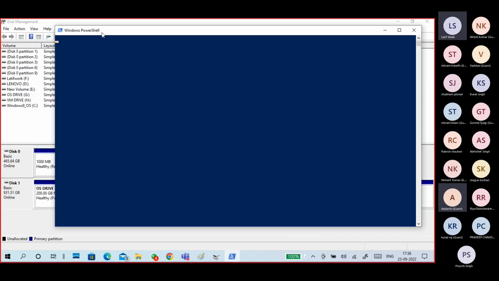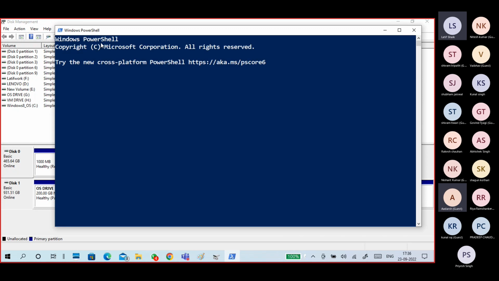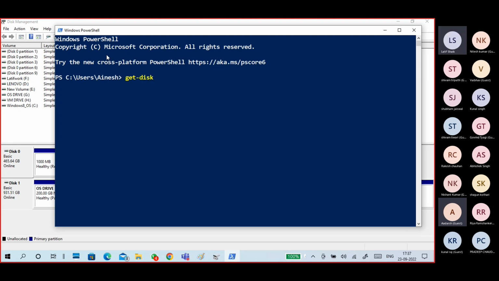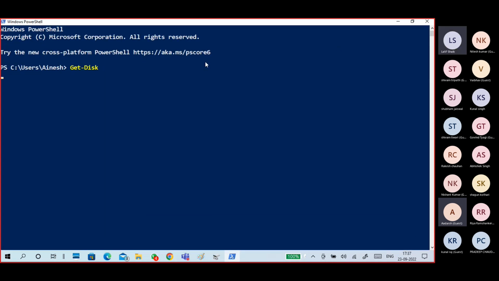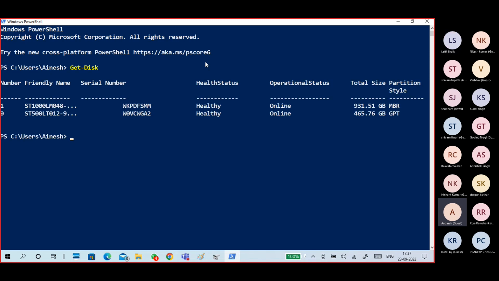Okay, this is PowerShell. PowerShell is also like a command prompt, but it is more advanced than a regular command prompt. Type Get-Disk. It will display all your hard disks here. Okay, 2 hard disks. This is disk 0. This is disk 1. The number is showing here.